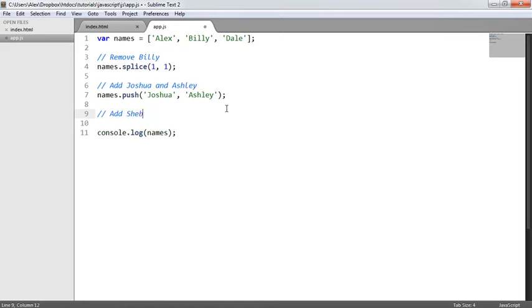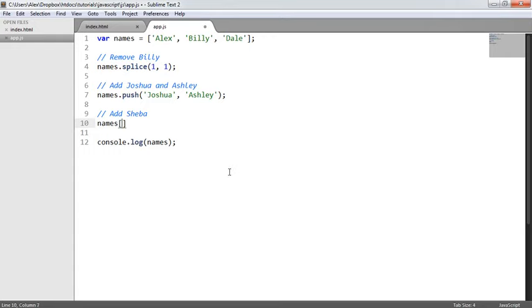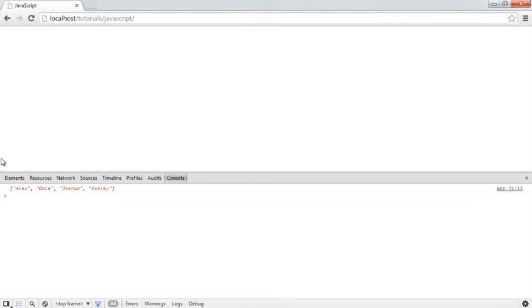Now, if we want to go ahead and add on, I don't know, Sheba, for example, if we know how many elements in our array we have or which position we want to add on, we can say 0, 1, 2, 3, 4. So we know that we can add one on at position 4. So we can say names 4 equals Sheba, and that will add Sheba on.